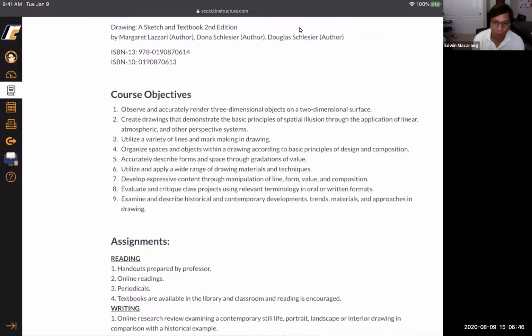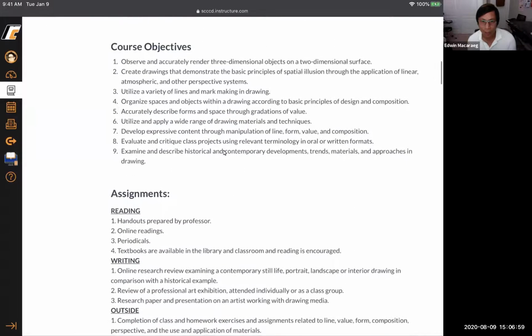We are going to learn a lot about the basic principles of design. Also space, use a variety of lines and mark making and drawing, organize spaces and objects within a drawing according to basic principles of design and composition. So there's a lot of depth when it comes to drawing. It's not really just making lines, going dark to light and all that. There's a lot to learn.